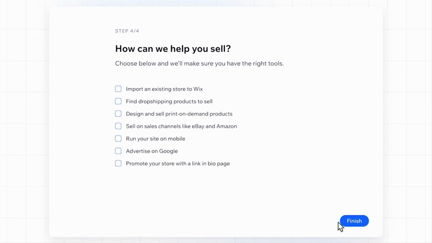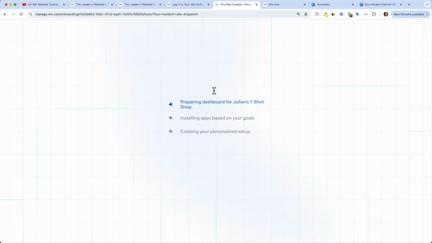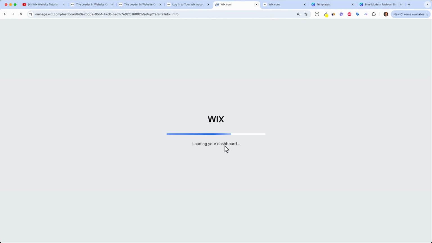And now Wix wants to help us sell more products. So we can import existing products to our stores. We can also do drop shipping and sell products via drop shipping. And we can also design and sell print on demand products. That might be interesting for a t-shirt shop. If you want to do that, just select it. But once you've done that, you can click finish. And now Wix is setting up our store for us, and we will land in the dashboard of Wix now.